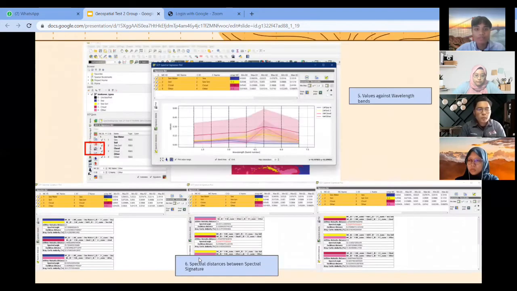Next. After we're done with the classification, we select all the classes and click the graph icon to get the data of the values against the wavelength graph. We can also have the table of the spectral distances between the spectral signatures, and we have all the spectral signatures of the ROI that we collected.